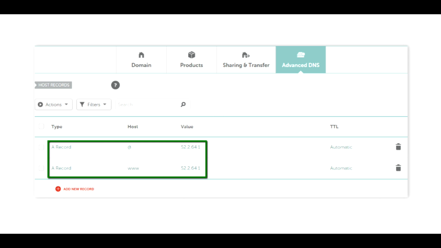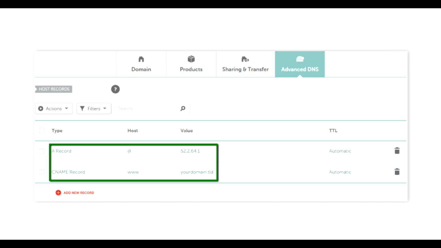Alternatively, you can use A record for @ host pointing to 52.2.64.1 IP address and CNAME for www map to your bare domain name. In both cases, the domain will be configured correctly. The settings will look like this in this case. Save changes using the corresponding green button.